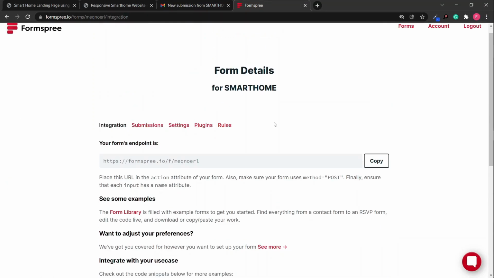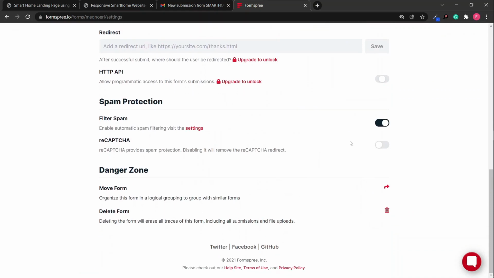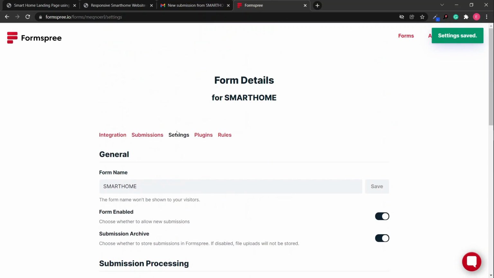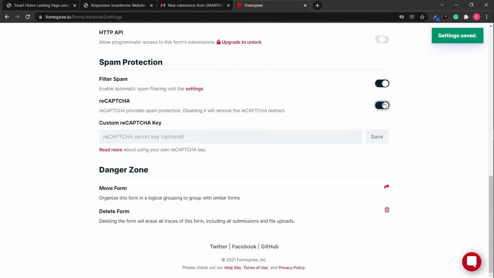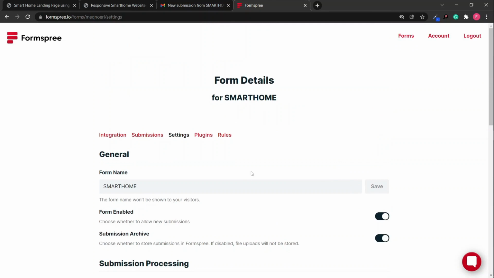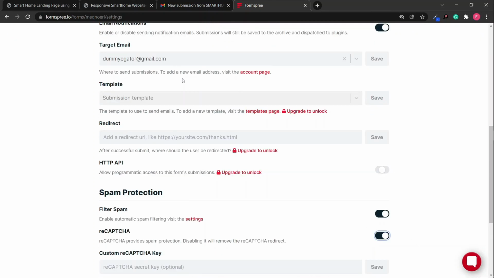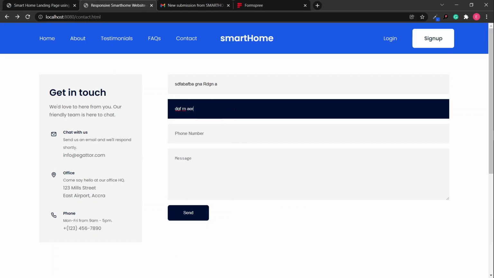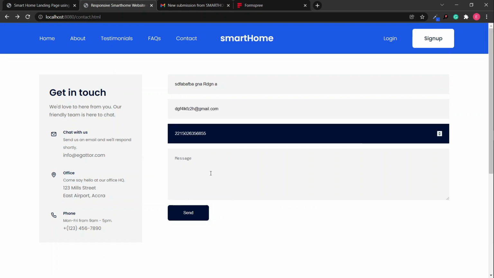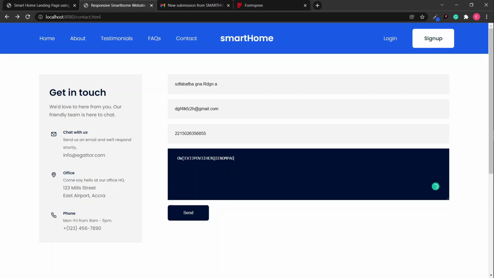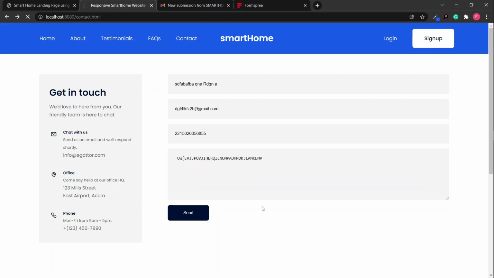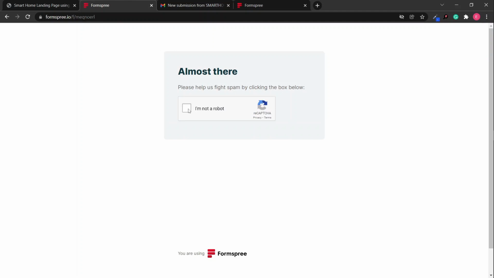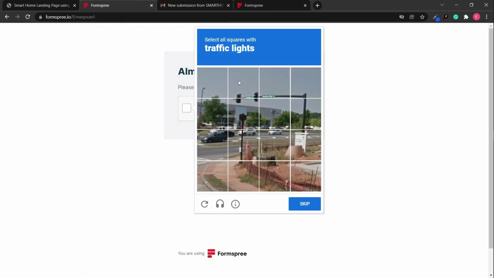And one thing, if you want to prevent spam, then you have to come to the settings and then check this Google reCAPTCHA. Okay, so by checking it, it's actually activated. So you can just come back, refresh, and then let's try this again. So this is going to be my name this time. It's going to be my email, that's my phone number, and this is going to be the message. Okay, let's submit, and we have to pass this before the message actually submits.